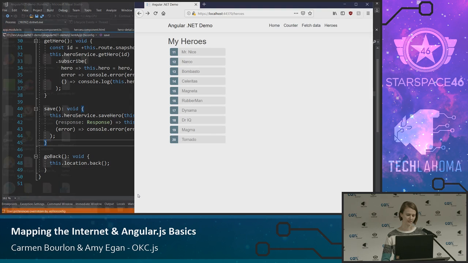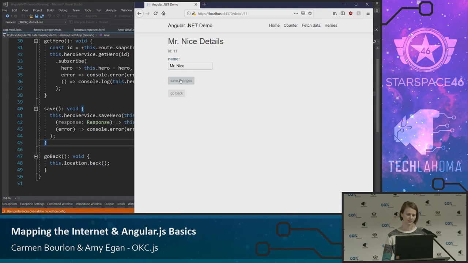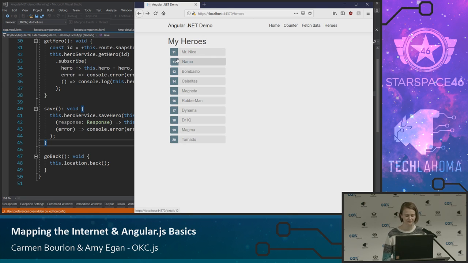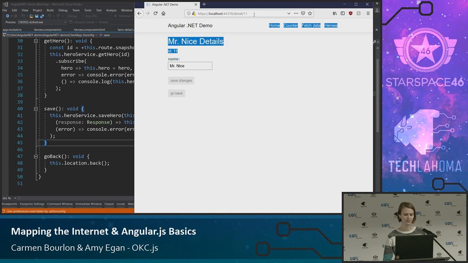So if I go in here and make a change, I can save it. And it's not really saving to a database. We're just pretending again, but that's what it looks like. But to get that to work, you can see in this address bar that we've got detail and then an ID.